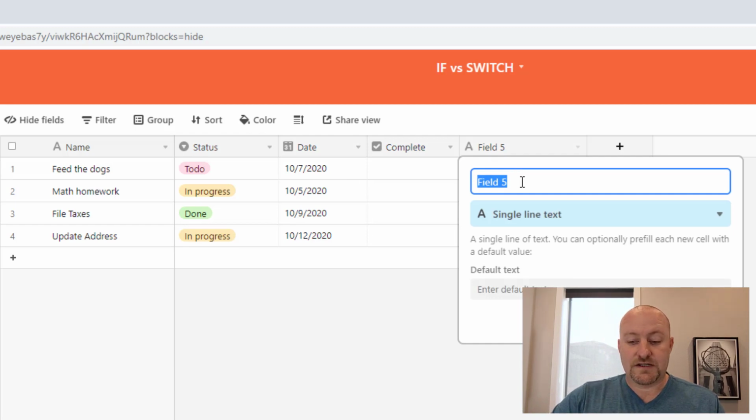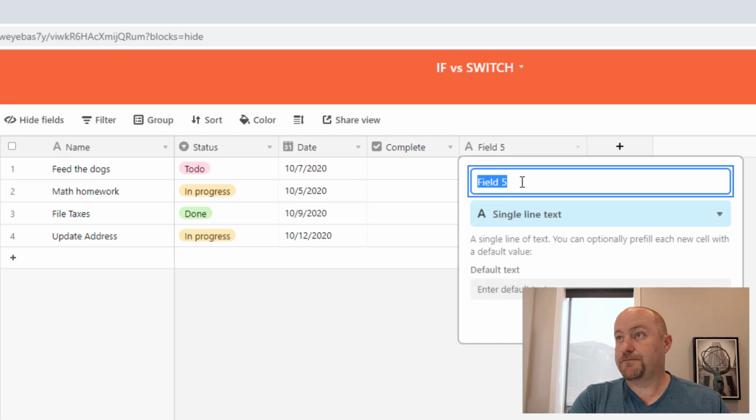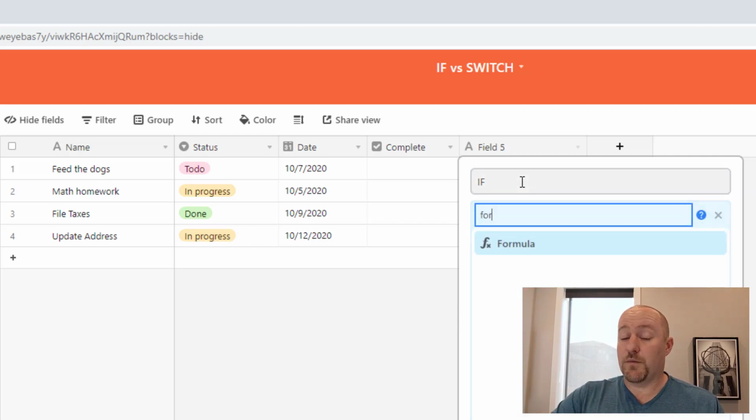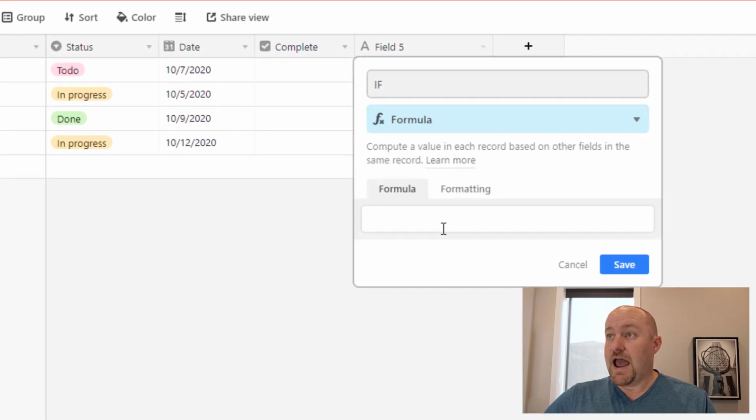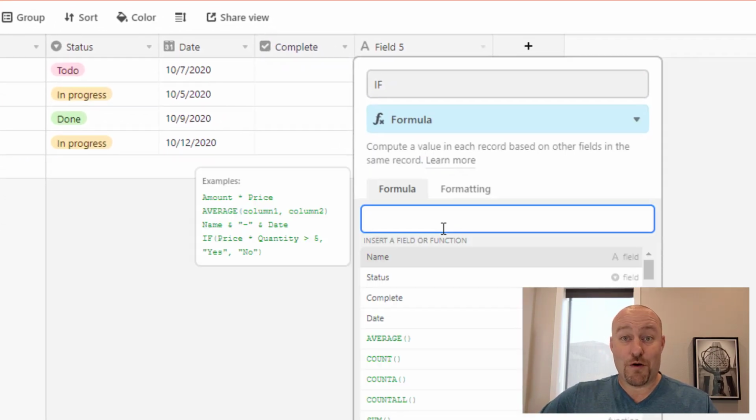So an if statement would be as follows. I'll just use if here, and then we go into our formula. We tell it that we want the field type of formula. And first, of course, we should decide what we're going to write. So maybe something like, if the box is checked that the task is complete, then we want to output completed. And if it's not complete, then we want to output incomplete, right?